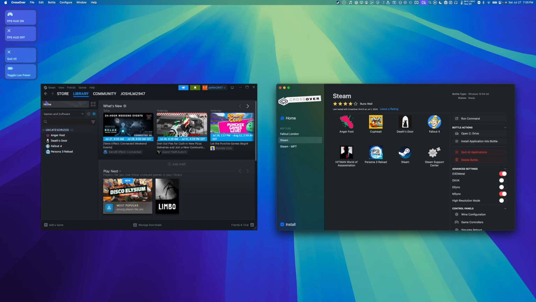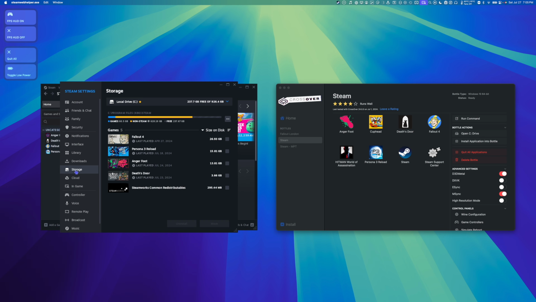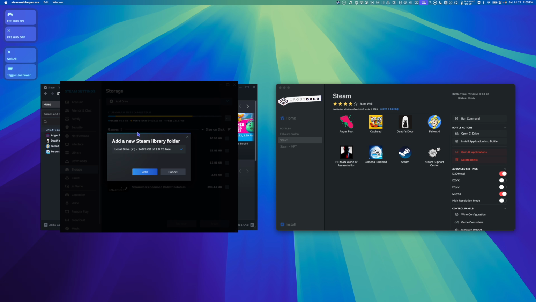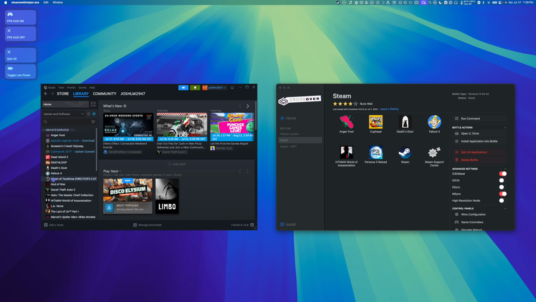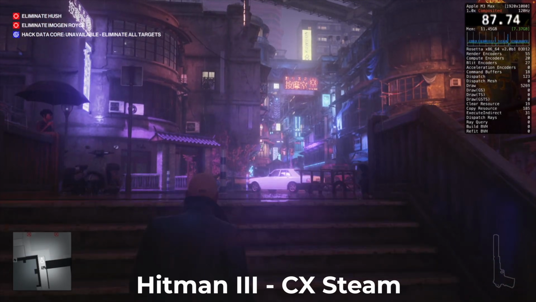Now it's added to our bottle, we can go to our Steam, Settings, Storage, under Storage, click the drop-down menu, click Add Drive, and select your X drive. Just like that, all the games that I have on my drive are ready to play. So yeah, that's all there is to it.